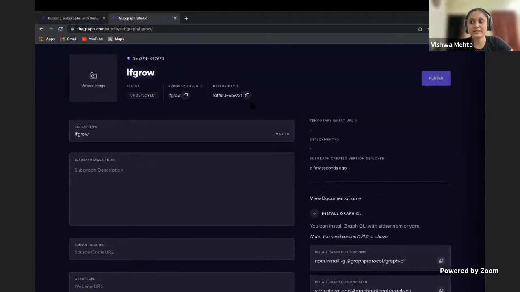The deploy key, you can see it basically as an API key that you can use as a bearer token if you're connecting it to your front end to query that GraphQL API that we're going to build. Or you can also use this deploy key while you're authenticating your subgraph.